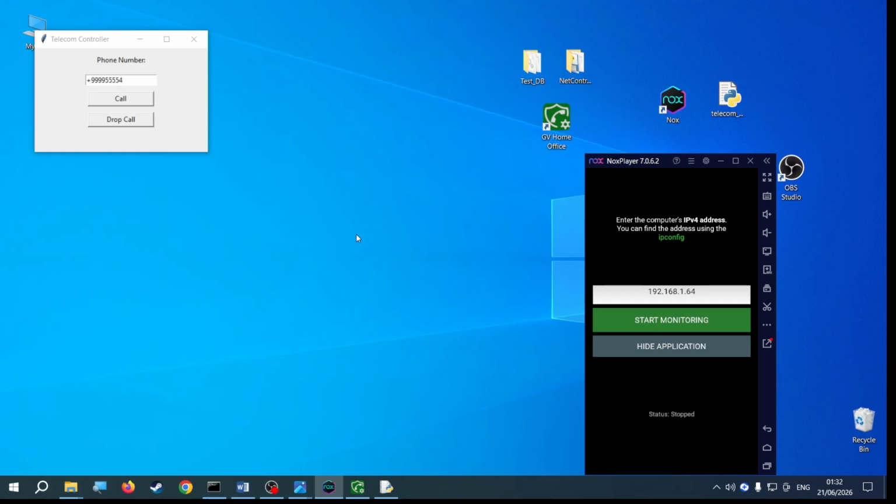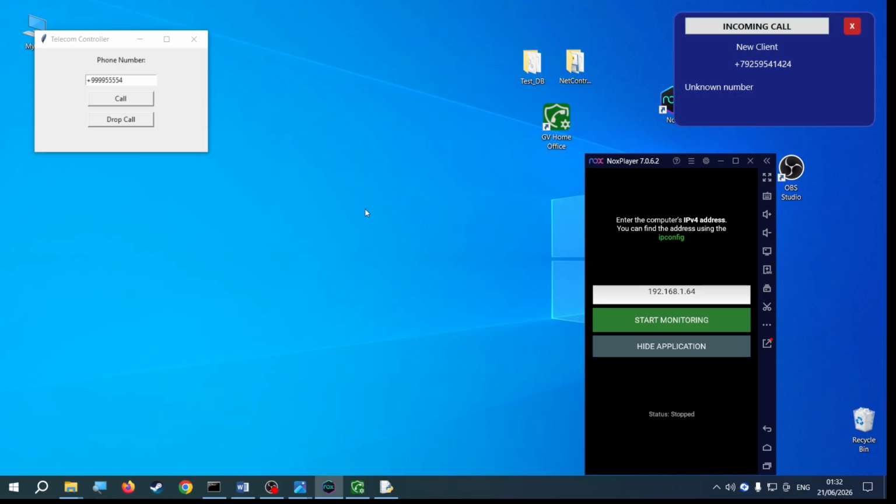Let's try testing everything with a real call. I already have this app installed on my smartphone. I'll launch it and make a real call from a different phone number. Let's give it a try. Sometimes there's a slight delay on the first call. But if the call goes through, you can see the notification right there. That means the connection is working. Great.